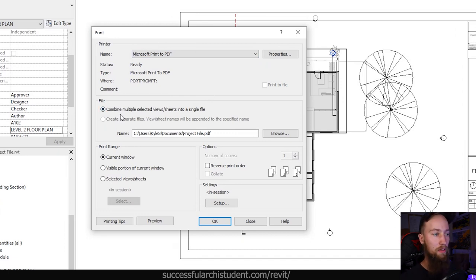The first setting we want to look at is how are these files going to be produced? Are they going to be exported as a single PDF that are all combined, or are they going to be exported out as separate files, each as a separate PDF? And most of the time we want them to be combined because then we've got an actual document, an actual architectural set. And so once that's set up, that's fine. You don't need to choose a location here under browse. You will do that in a second.